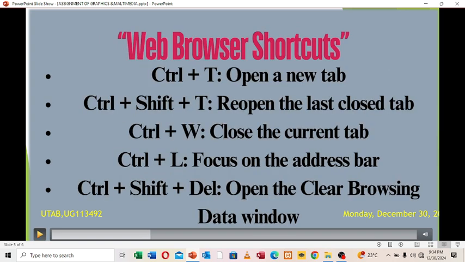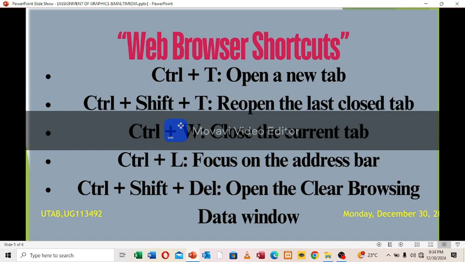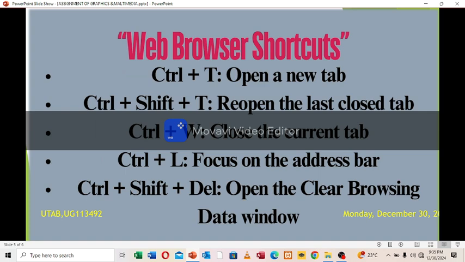Here we have the shortcuts used for web browser. Ctrl plus T, open new tab. Ctrl plus Shift plus T, reopen the last closed tab. Ctrl plus W, close the current tab. Ctrl plus L, focus on the address bar. Ctrl plus Shift plus Del, open the clear browsing data window.